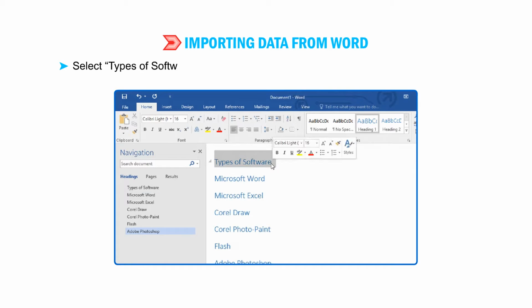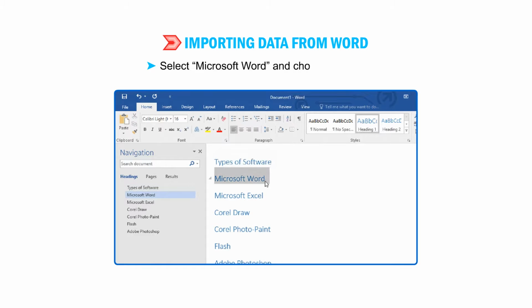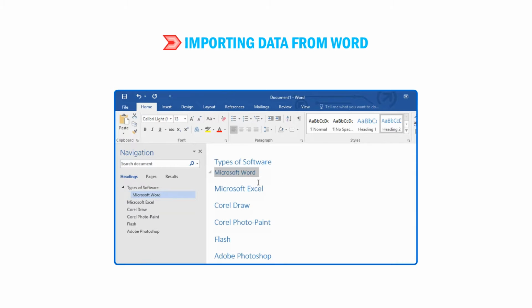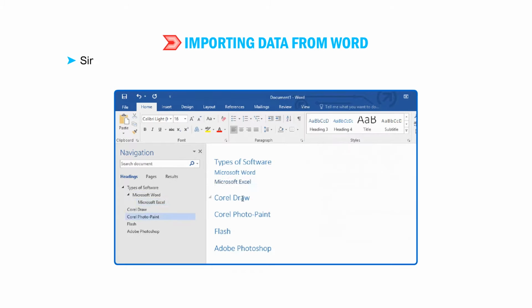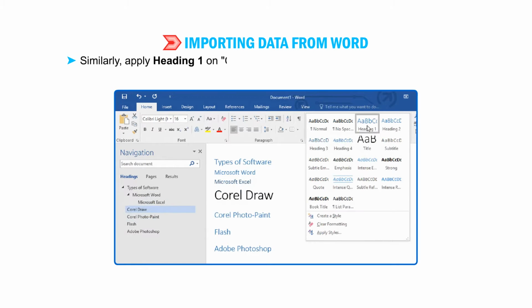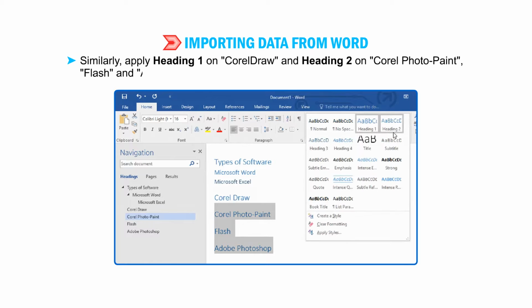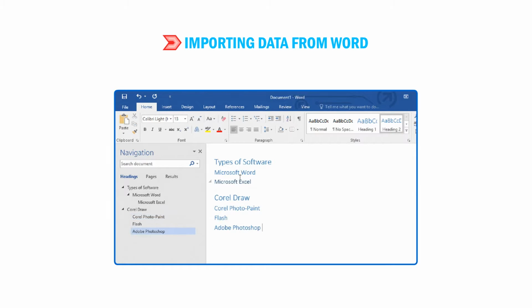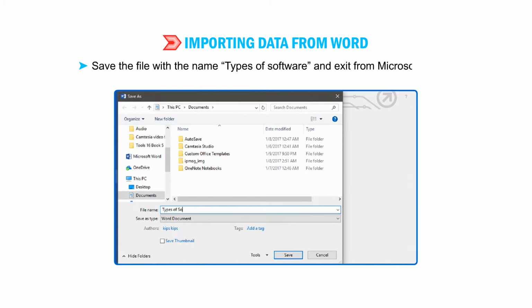Select Types of Software and apply Heading 1 from the Styles group on the Home tab. Select Microsoft Word and choose Heading 2. Select Microsoft Excel and apply Heading 3. Similarly, apply Heading 1 on CorelDRAW and Heading 2 on Corel Photo Paint, Flash and Adobe Photoshop. Save the file with the name Types of Software and exit from Microsoft Word.